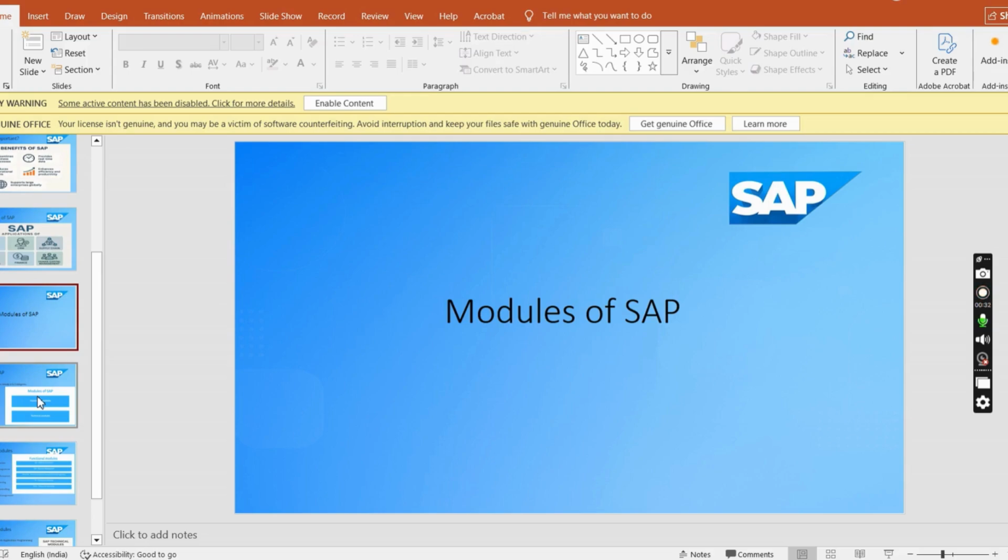So, let's get started. SAP stands for Systems, Applications and Products in Data Processing. It is an ERP software, which means Enterprise Resource Planning. In simple words, SAP helps organizations manage everything from sales, finance, and human resources to production and inventory in one single system.